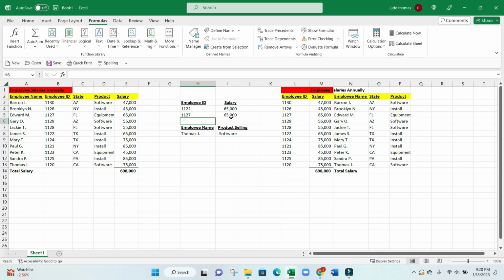1127, $6,500. 1124, $7,500. So there you have it, VLOOKUPs in a nutshell.